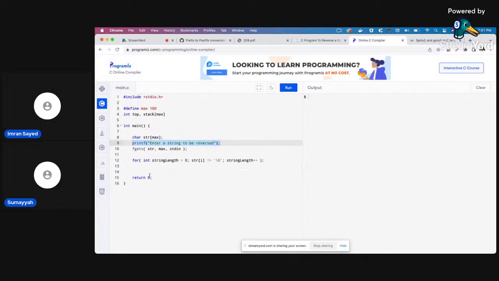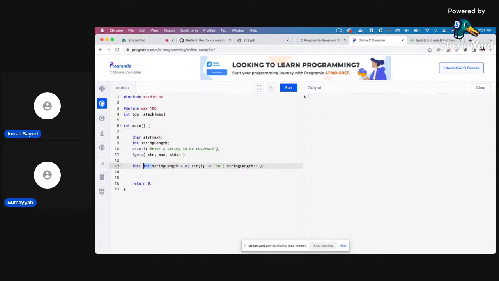So let's print it and see. That should be declared outside the loop, because then we won't be able to use it, right? Yeah, you're right. Printf string length.